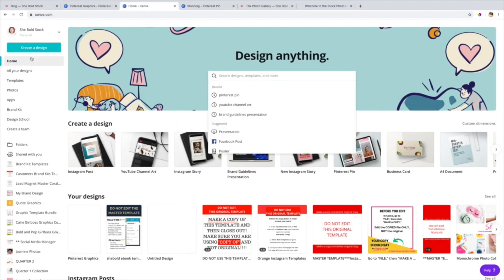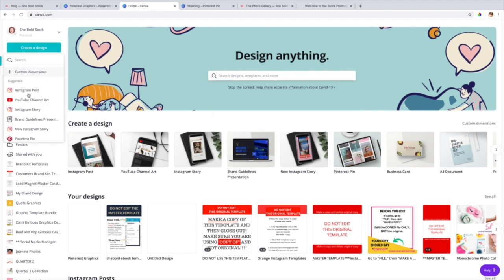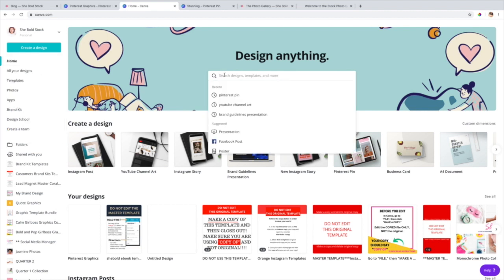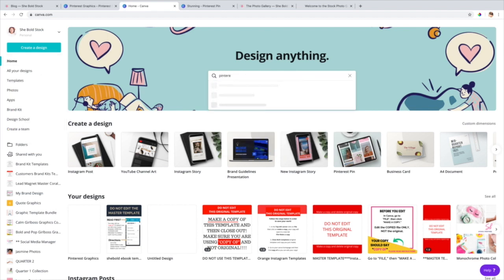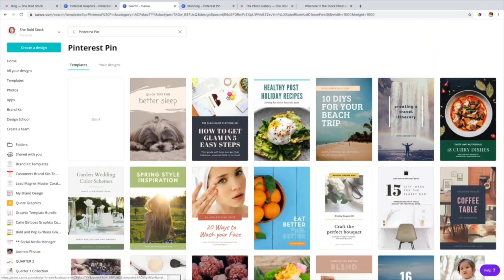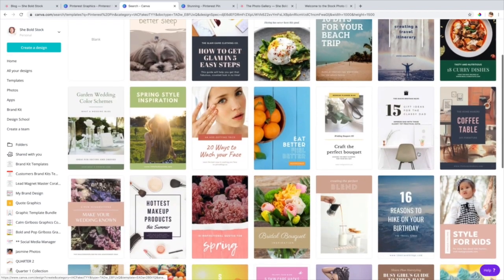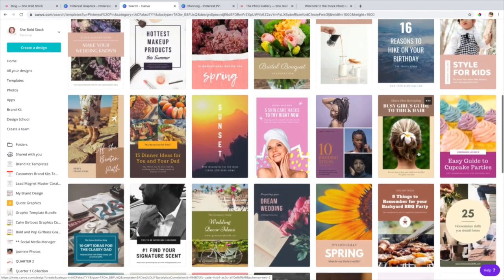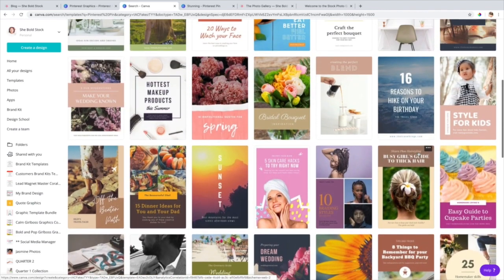So first thing I do when I get into Canva, I go ahead and I search for the Pinterest graphic. Then you can also go over to create a design, or you can use the search bar. I just use the search bar, it makes it a lot easier. And I just put in Pinterest graphic and it shows up. I used a blank one because I don't really like the templates that they have right now, but these are awesome alternatives if you want to get started right away.